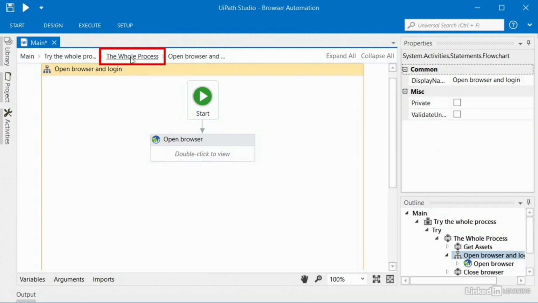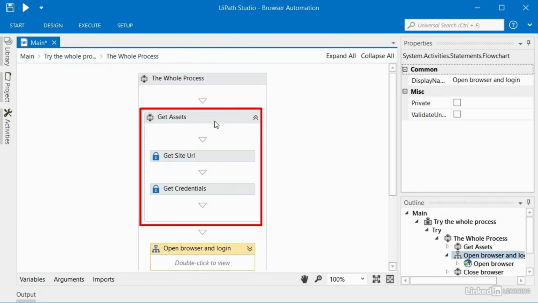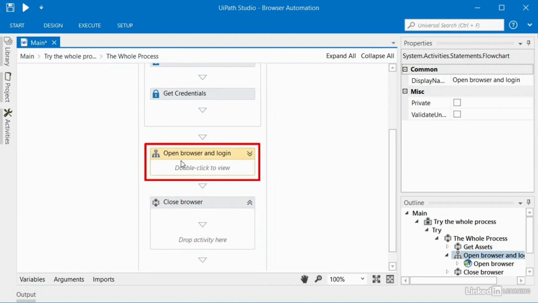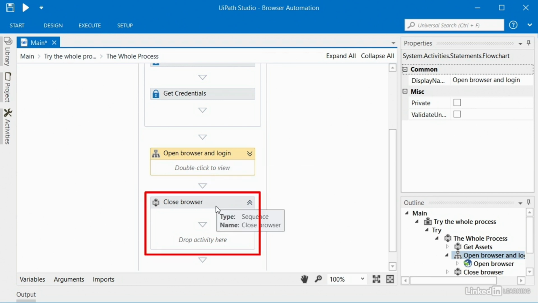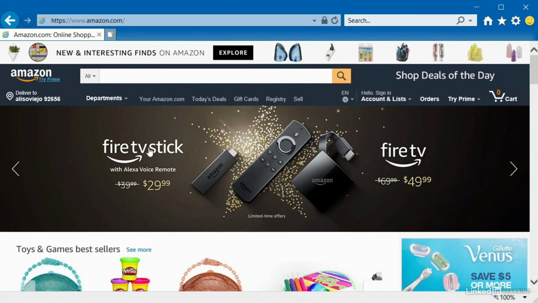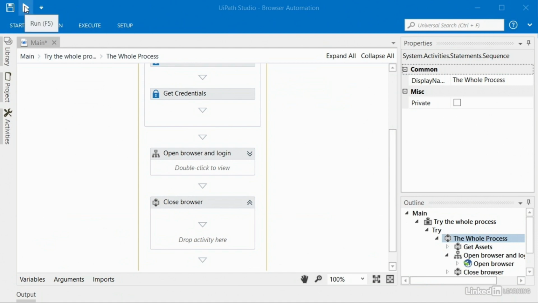If I use my breadcrumb to go back to the whole process, you can see that we're first going to get assets. Then we're going to jump into this flowchart where we open the browser. We'll deal with logging in the next video. All we have to do now is close the browser. But first, let's run the robot to make sure it works. I'm going to close up the instance of Amazon we have in the background and click on the play button to run.